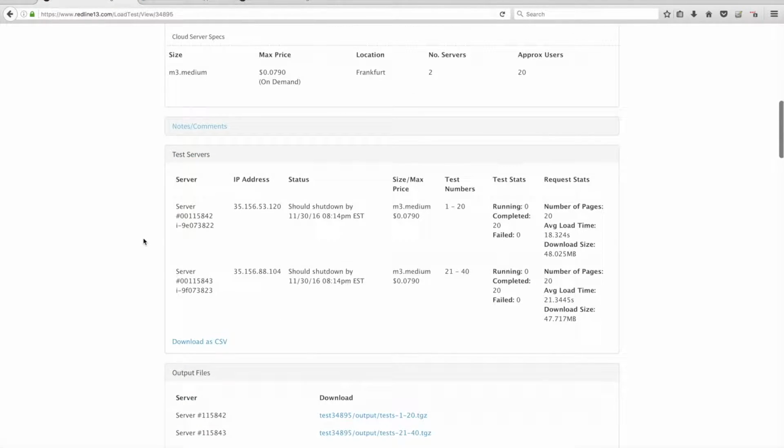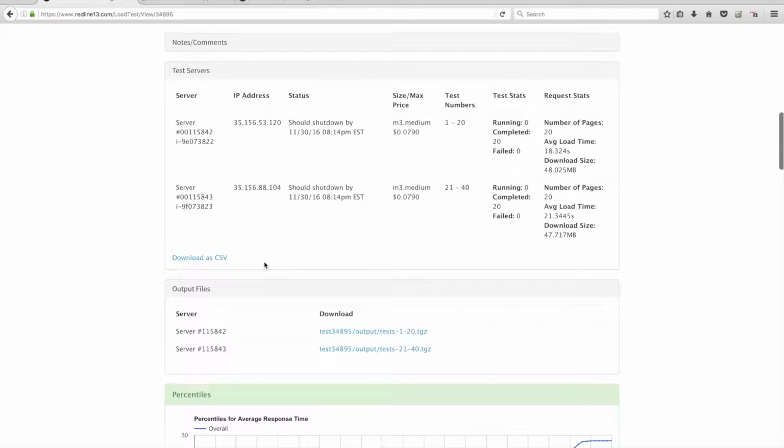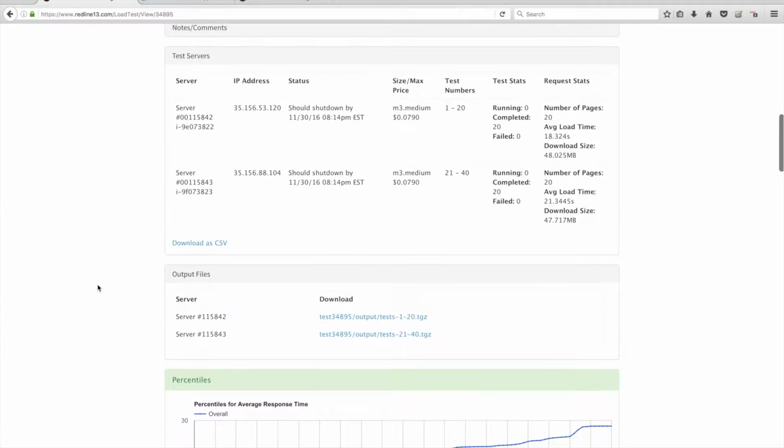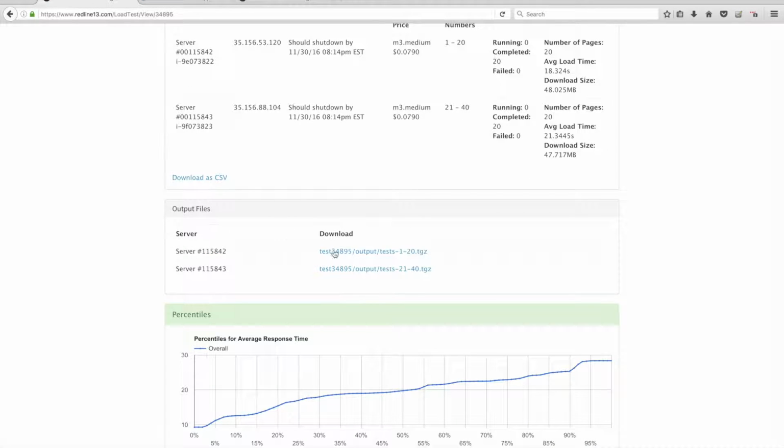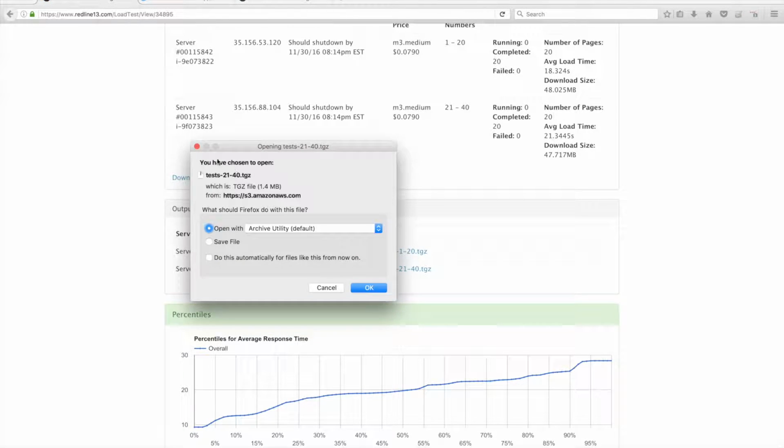We can get a breakdown of the servers that were used in Germany and the costs as well. We can download that as a CSV. Here under output files, we have both of the output files for the respective servers, and then we can go ahead and download them if we would like.